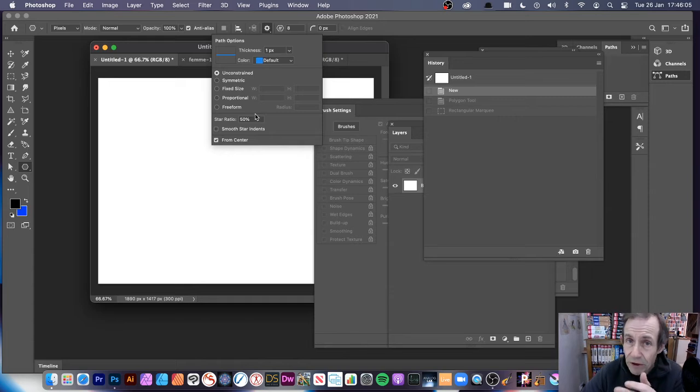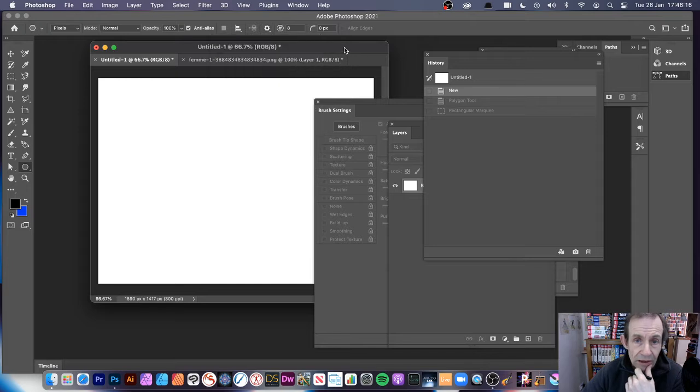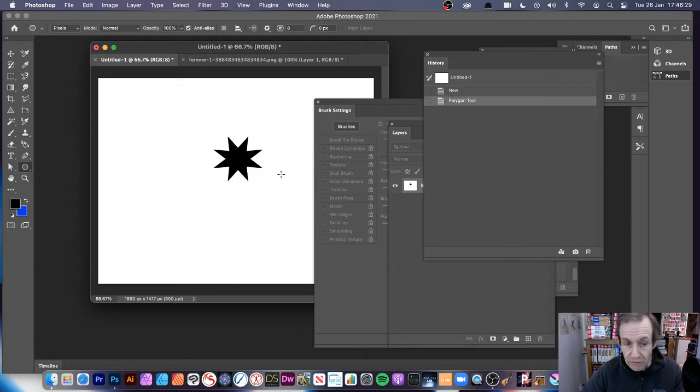Now this might be different in your version because if you're using an older version of Photoshop, they've changed some of these panels. But what you want is a standard looking star at 50% star ratio. So I'm going with 50% and I'm using 8 points. You can obviously change the number of points. I'm using black and I'm just going to create one. It's about 330 pixels all the way around.